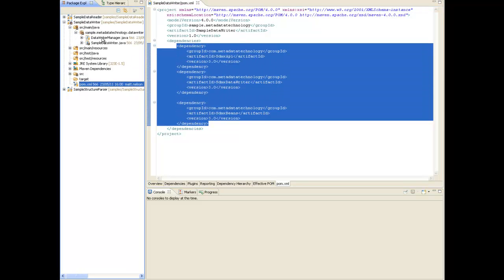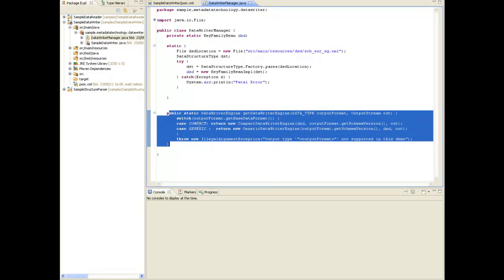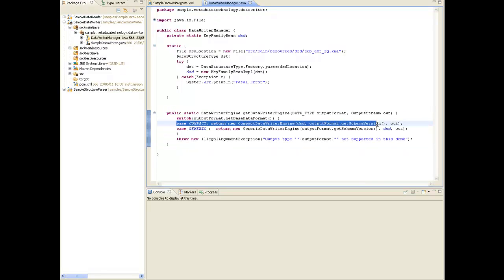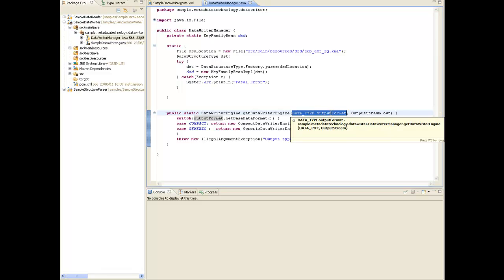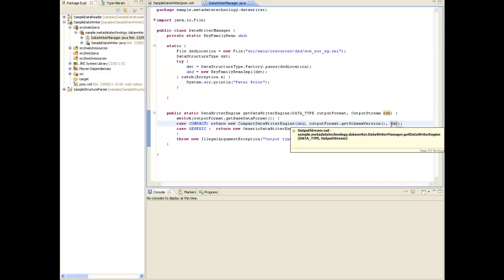So I've created two classes. One is the data writer manager, and this class essentially gives us a static method which returns the data writer engine we choose based on the output format that we supply. So we can supply an output format of, say, compact version 1 and would get a compact data writer engine of version 1, and it wraps our output stream that we pass in.